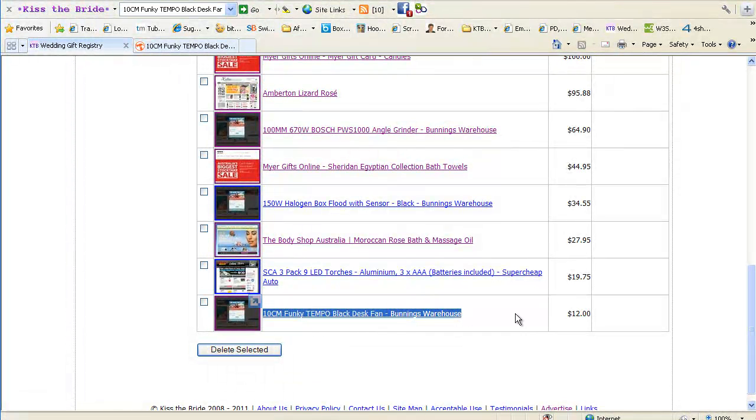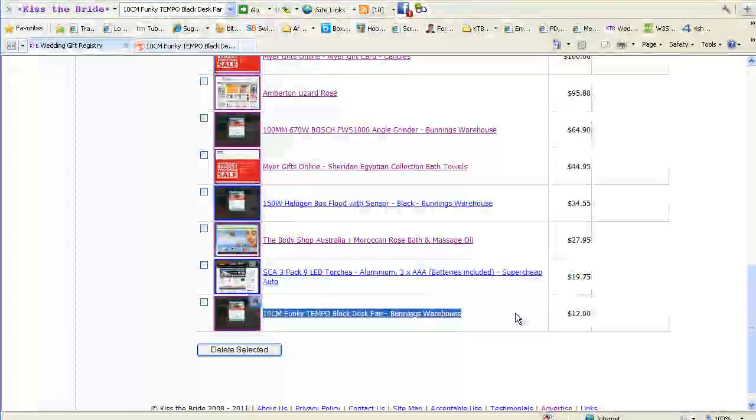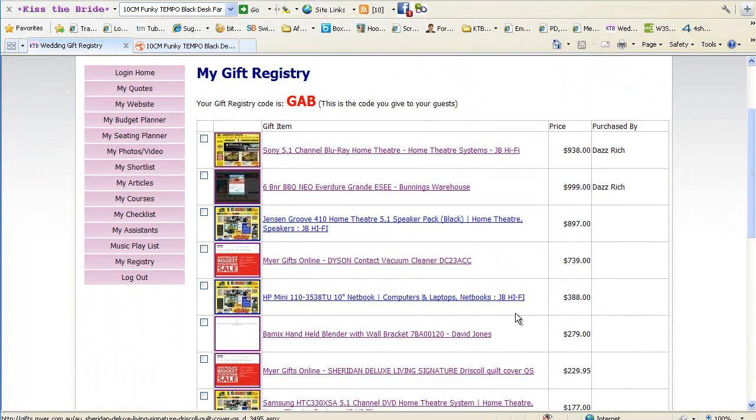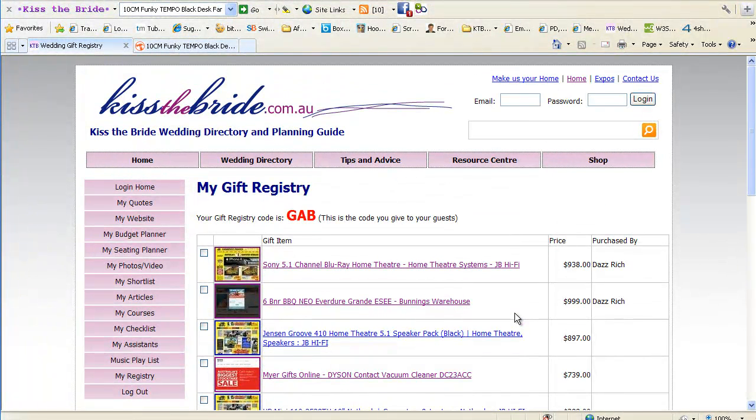So that means you can add anything from any website into your bridal registry shopper, remembering that this is a free service that Kiss the Bride offer. Your guests can come along and conveniently buy your wedding gifts. So there you have it. I know you'll love it, so let's get started today.